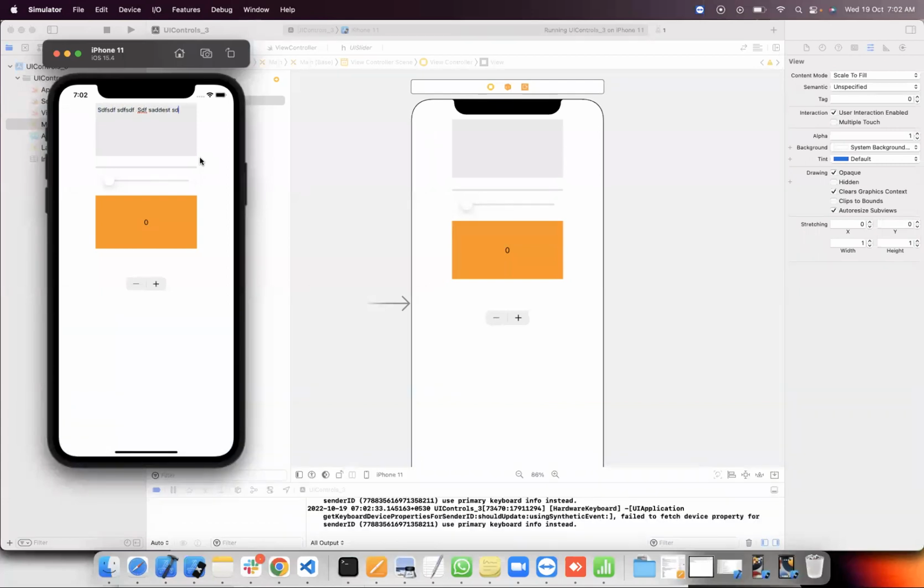Here I'm entering multi-line text. When the first line is over, it moves to the second line, whereas in a text field only one line of text is allowed. Here, with multi-line text, even if you have more text, it automatically fits. Scrolling is enabled. You can check, scrolling is also enabled.